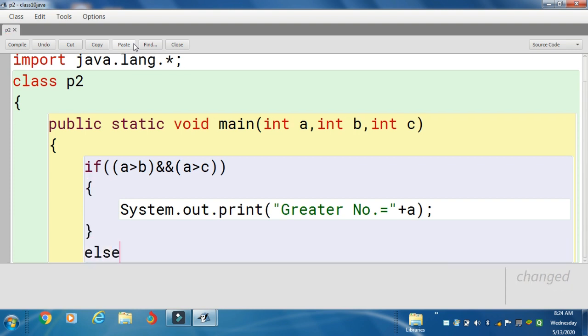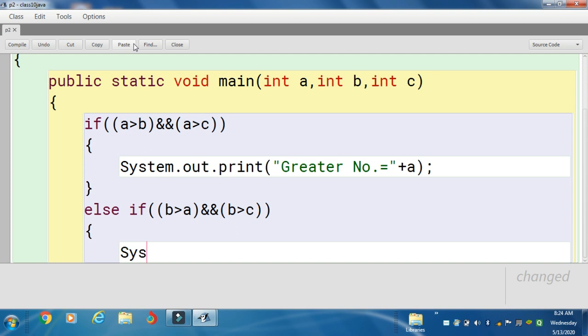Now for the second condition, that is else if bracket again. Now we'll take the condition for the second number, so b greater than a, as well as b greater than c also. So here again system dot out dot print, and we'll write "greater number", that is b.